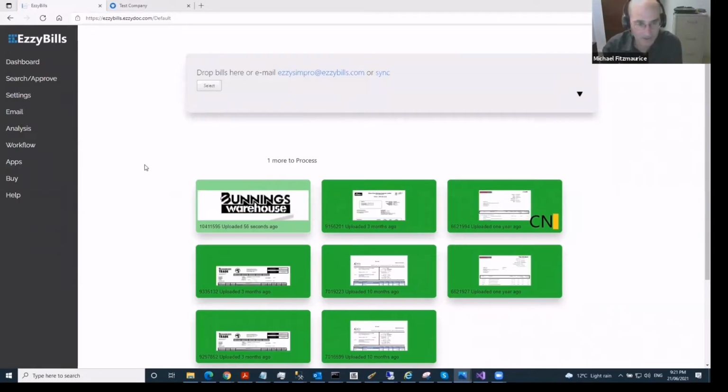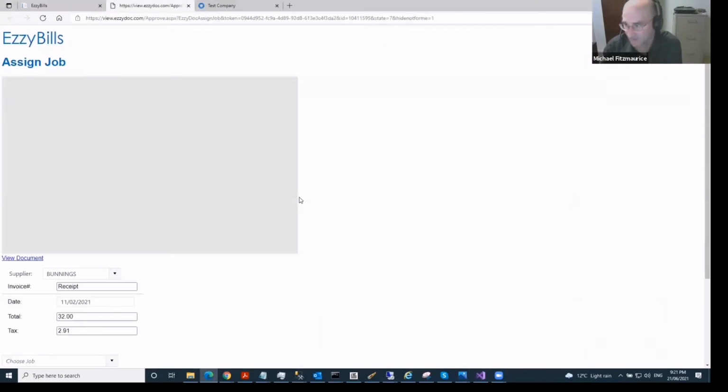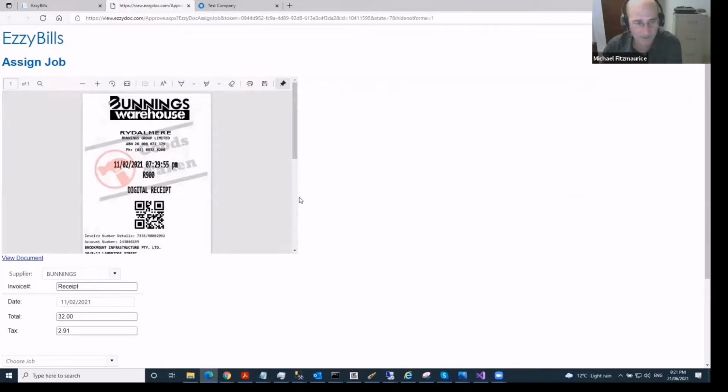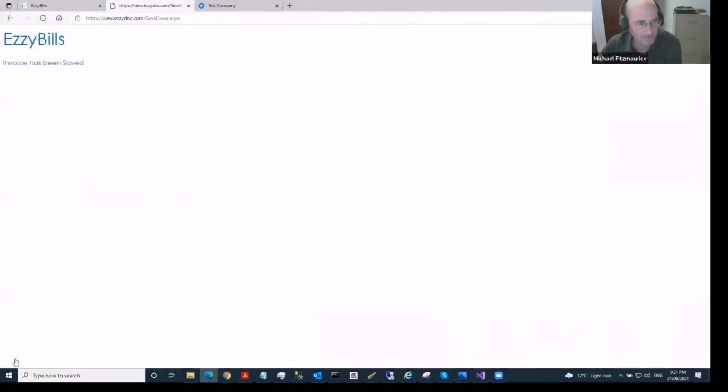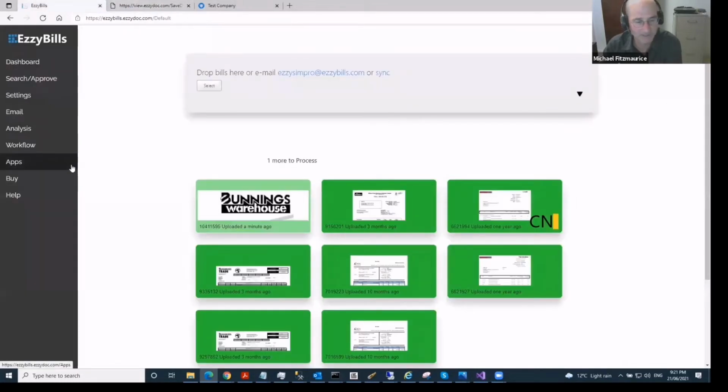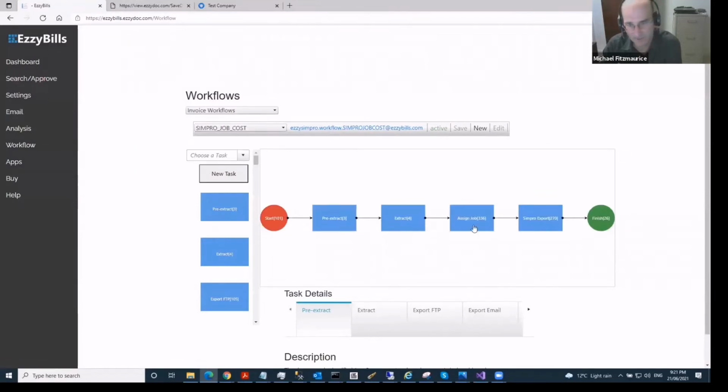So this document's come in, we've extracted the information off the document. Now, in this case, there's no information on the receipt. We haven't read anything off the receipt that relates to a job. So somebody's going to have to come in here and associate this expense with the job. I'm just going to do that right now. I'm going to save it. And now it'll move to the next stage of the workflow, which was export. So we've extracted it, I've assigned a job, and then it's going to get exported into Simpro.